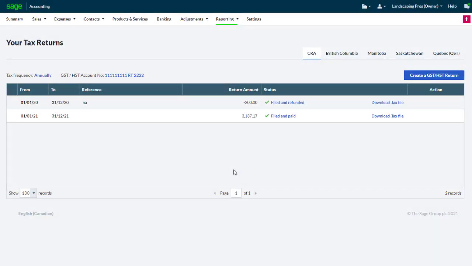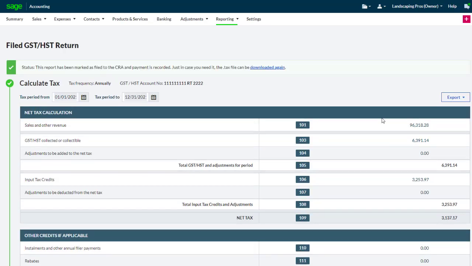If later on we need to consult a tax return's details, we can come back to the tax return page, use the link to view the return, export the summary or detailed reports, as well as download any .tax files.